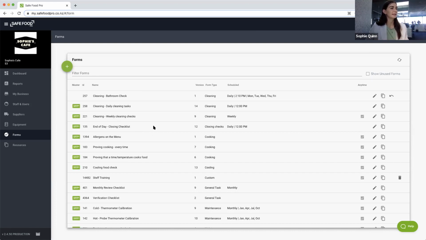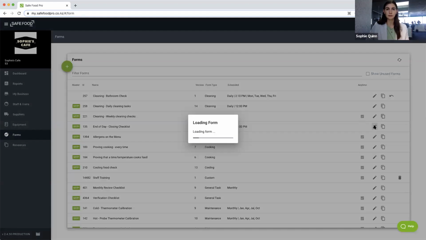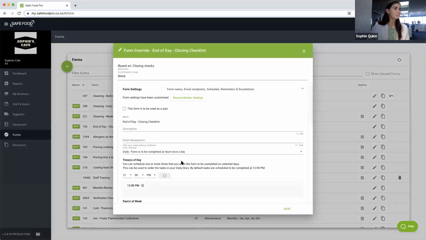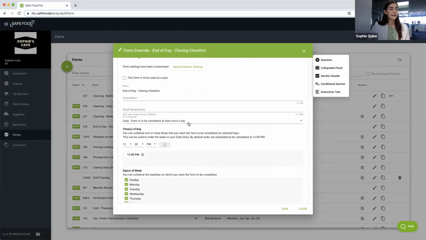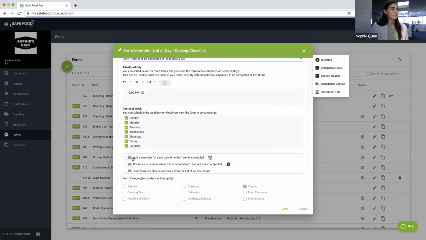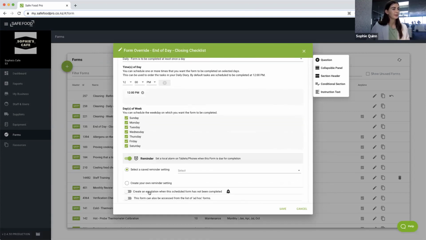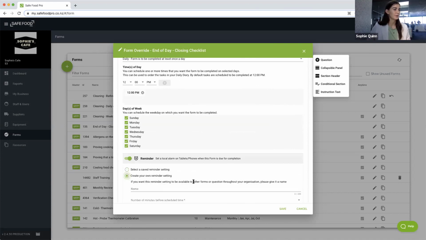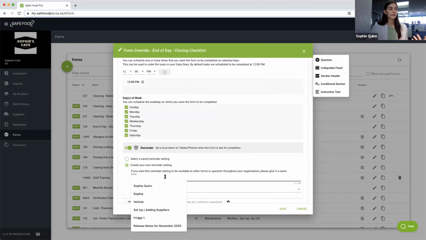So say it's an end of day form, they always forget to do this because they're just ready to go home. So I'll click the pencil button to open up the form. It's a daily form, so it has to be daily. I scroll down here and I can add a reminder. So I click on here. You can either choose a saved reminder that you've already set up, or you can create your own. Make a name if you'd like to save it again.